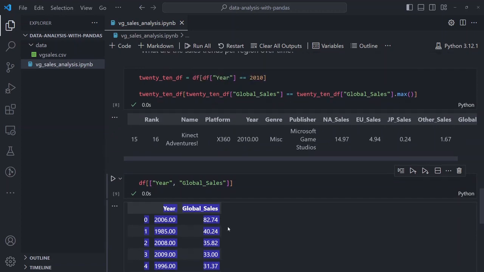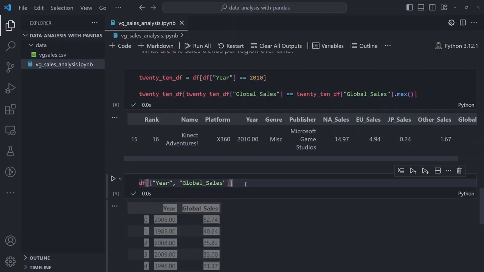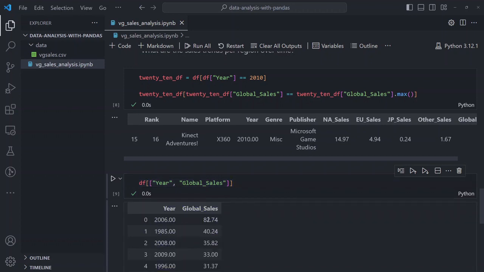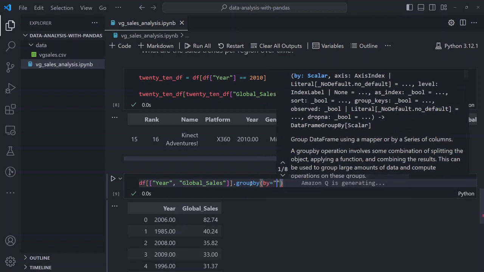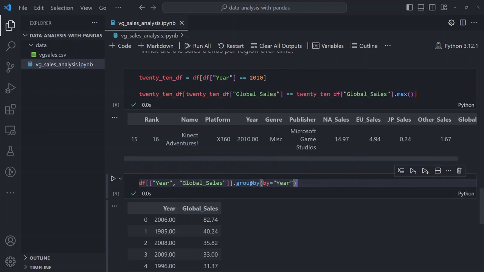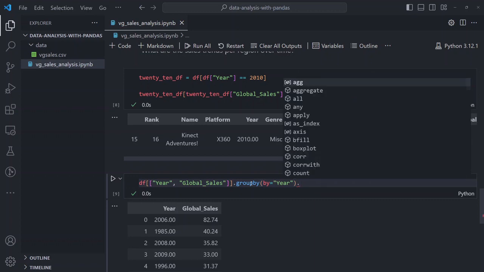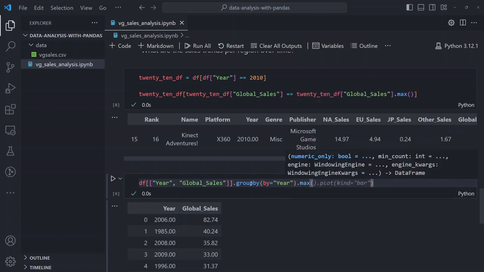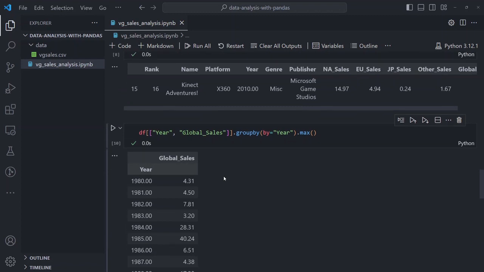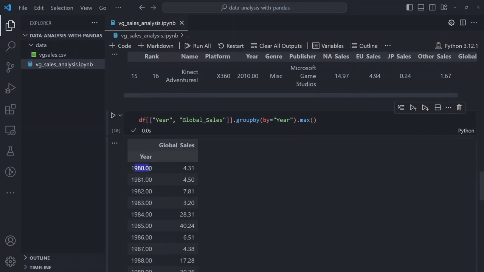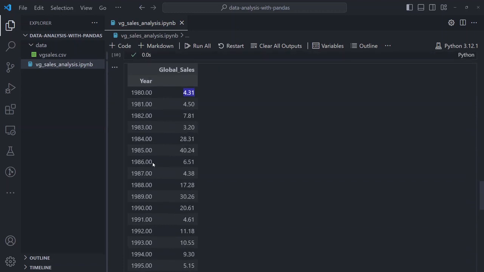After selecting these, I now want to aggregate this, and I want to get the max sale value per year. To do that, I will use the group by keyword, and I will specify that I want to group by the year. And to aggregate the data, I'm going to use max. So dot max will give me the maximum of the global sales. Let me run that and show you what that looks like. So this gives us an output. We have the year and the max global sale value for that particular year.